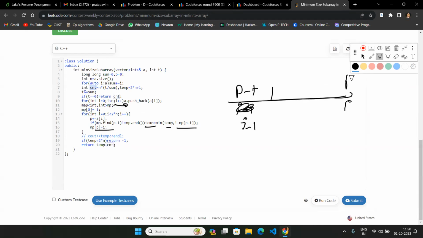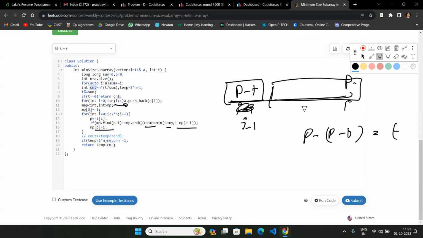How? Because here it is p, and we are finding the p minus t index. So if we subtract p minus t, then it's going to be t. So this will be our length t, sum t subarray. So that's why I'm updating like this.